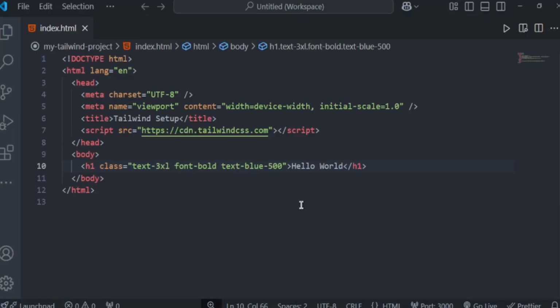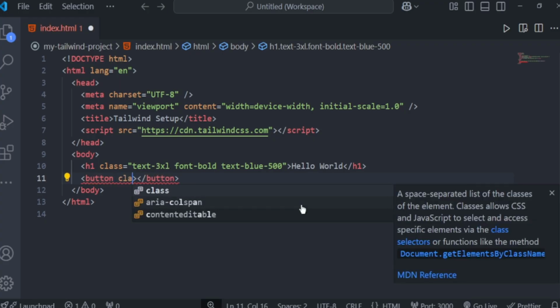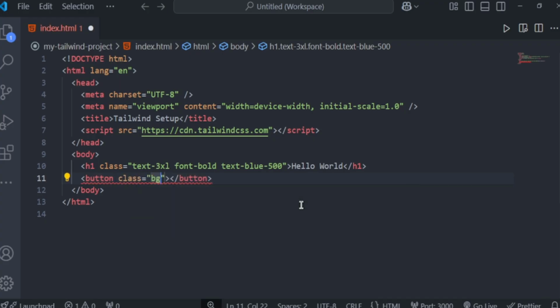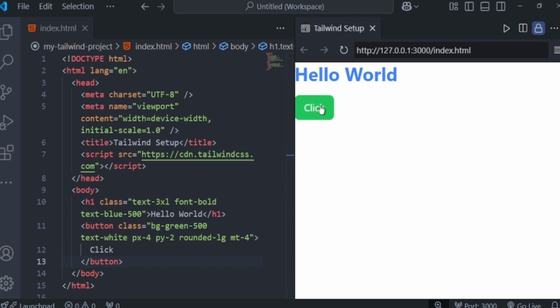Now, let's take it a step further by adding a simple button. I'll create a button element with a class attribute that includes bg-green-500 for a green background, text-white to make the text white, px-4 and py-2 for padding, rounded-lg for smooth rounded edges, and mt-4 to add some space above it. When I refresh the browser, I should see a nice green button with smooth rounded edges.